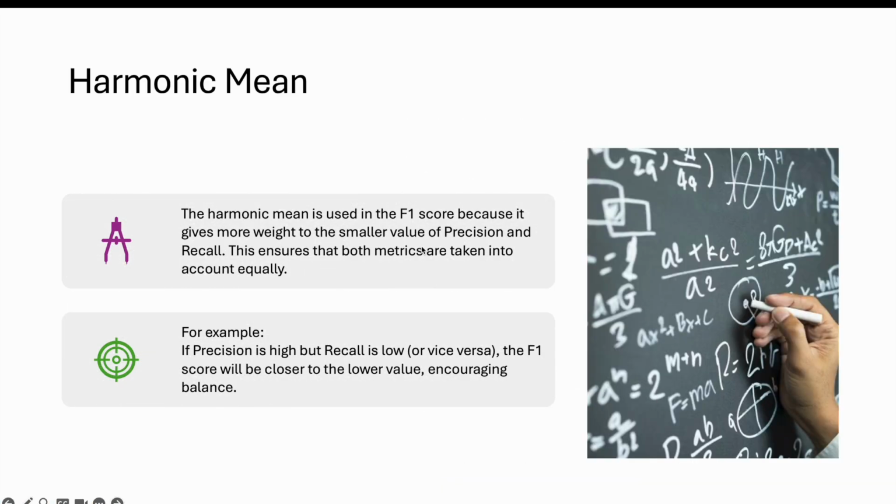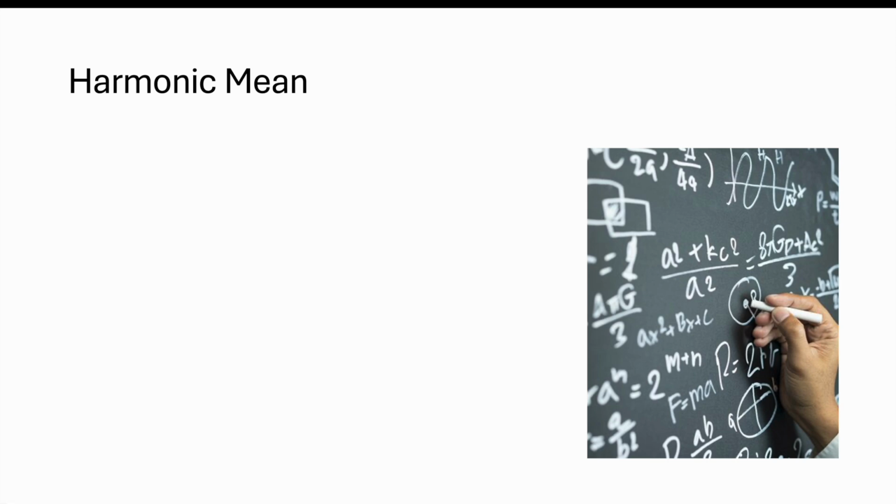Before that, what is the harmonic mean? The harmonic mean is used in the F1 score because it gives more weight to the smaller values of precision and recall. This ensures that both metrics are taken into account equally. For example, if precision is high but recall is low, the F1 score will be closer to the lower value, encouraging balance. Let's understand this.